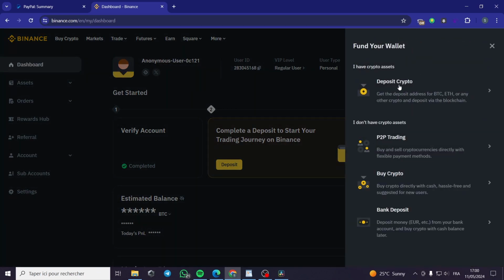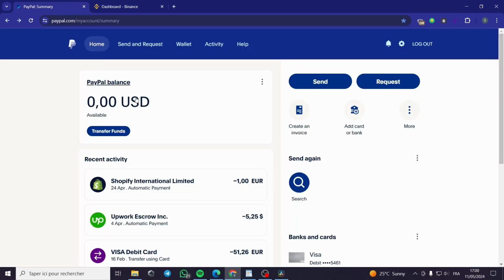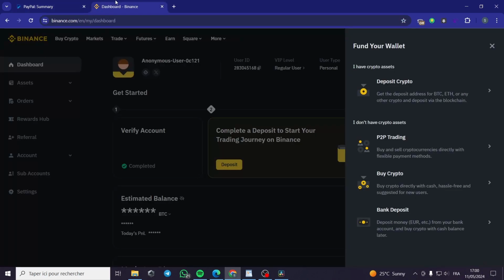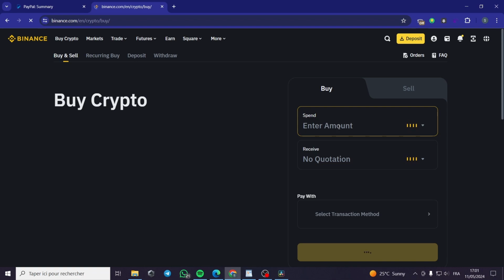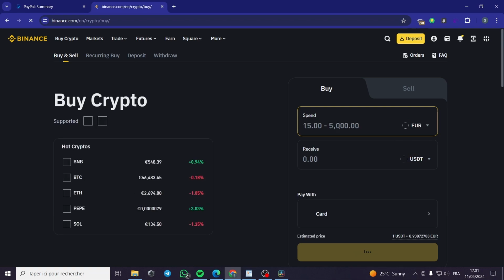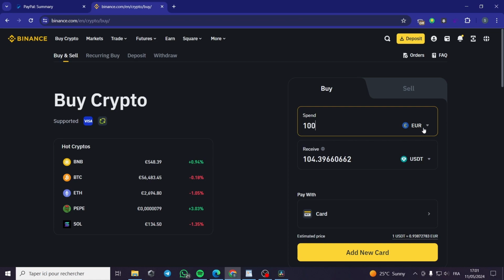You can deposit crypto, for example, if you have crypto already, and in our case, we do not have. You can make a bank deposit if you have the money from PayPal in your bank account. And for example, if you want to buy crypto and you don't have crypto assets, you can directly click on buy crypto. Enter the amount that you want to spend, for example, $100 or €100.